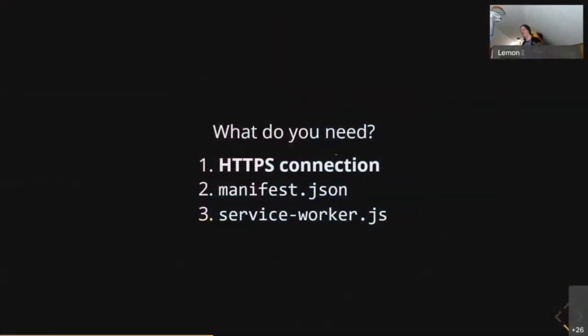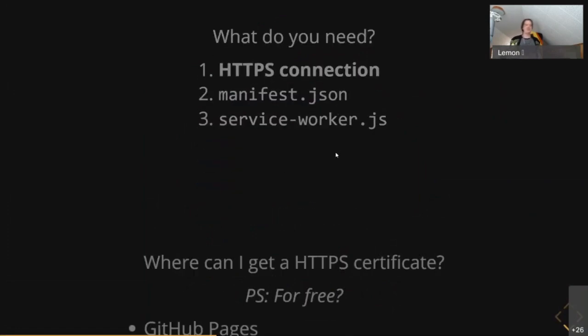You need 3 things. You're going to need an HTTPS connection, that is non-negotiable. You're definitely going to need that to start, and then you're going to need 2 different files: a manifest.json file and a service-worker.js file. We'll get to all 3 of those things, but I want to start you off with the HTTPS certificate.